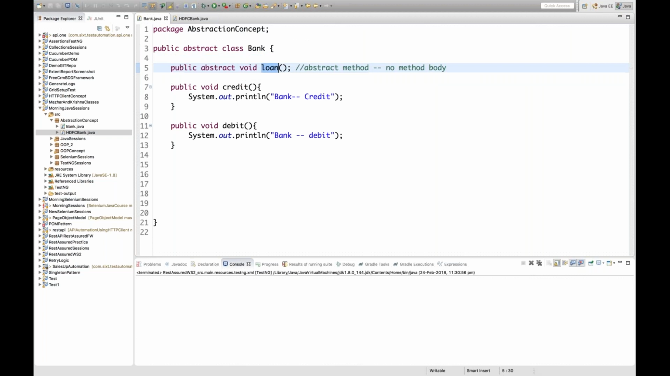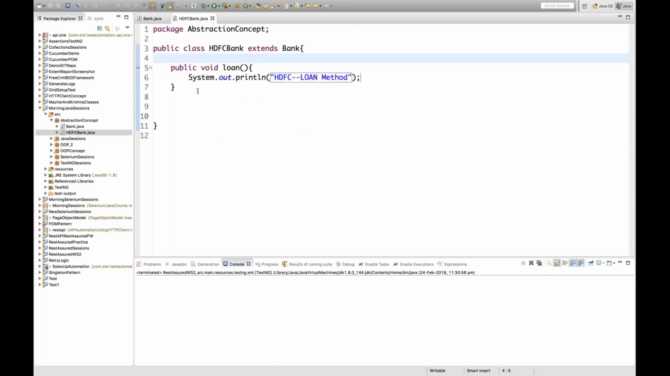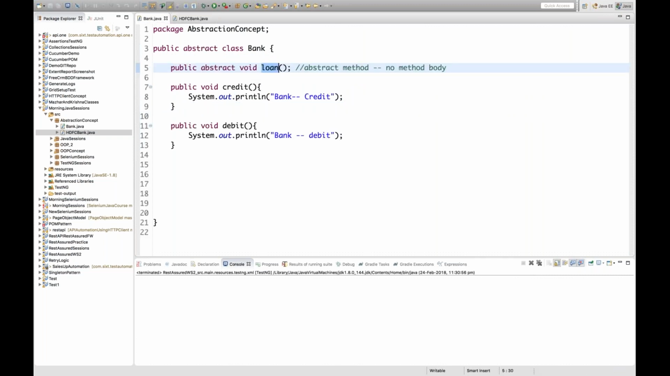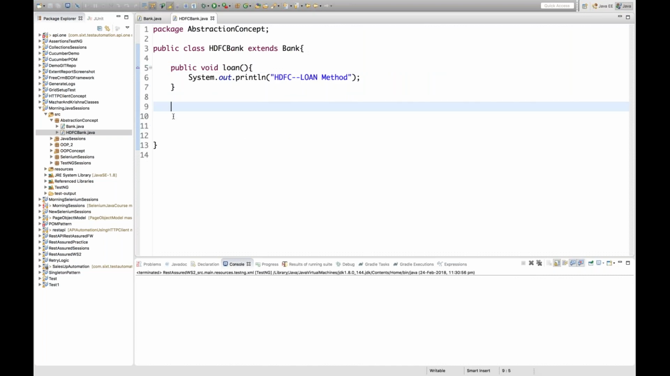Bank says that, okay, if you are going to extend me, I'm having this particular loan abstract method, now it's your responsibility to define this particular loan method in your class. And other methods you don't need to define. This is the biggest advantage, guys. Credit and debit methods I don't need to define over here. I can directly inherit them from Bank.java class. Okay, now I'm going to test this particular feature.